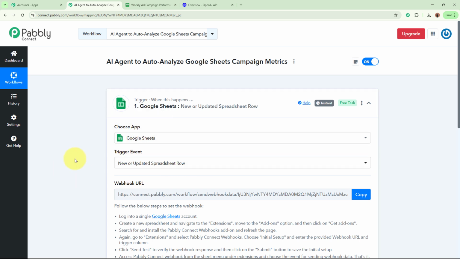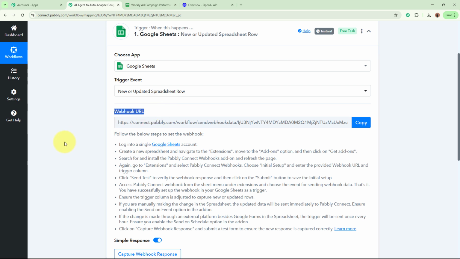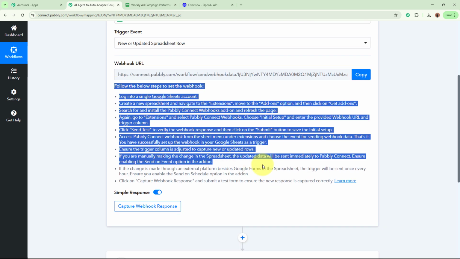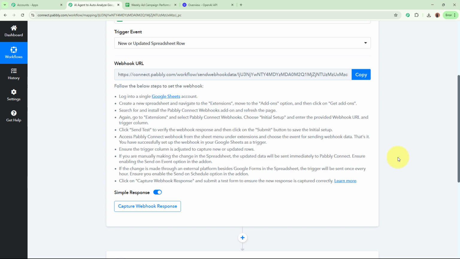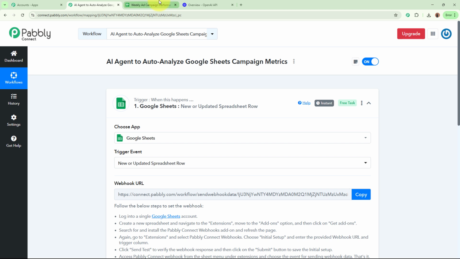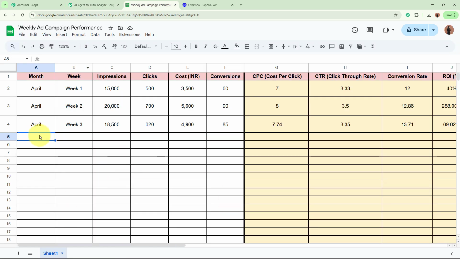After selecting the trigger application and the event, you can see that Pabbly Connect has provided us with a webhook URL. Now using this unique webhook URL, I am going to build the connection between Google Sheets and Pabbly Connect by following the steps given here below in the help desk. Firstly, I am going to copy this URL from here. After copying the URL, I am going to open my spreadsheet that I want to connect to Pabbly Connect.